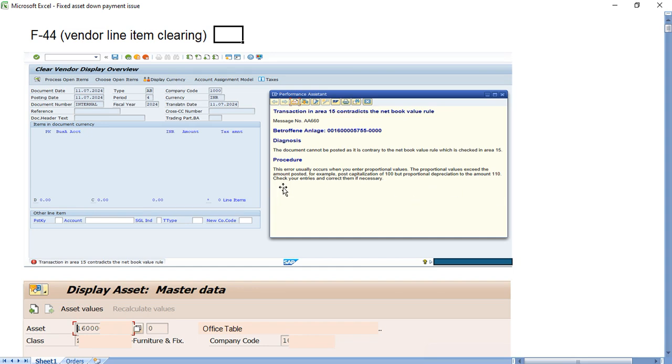Okay, so let's read this message. The document cannot be posted as it is contrary to the net book value rule, which is checked in area 15. Again, this error we are getting for area 15, but once we resolve this error, the next error we are going to get is for area 1 as well. In our chart of depreciation we have two depreciation areas. One is area 1, book value, and the other one is 15, which is as per the Income Tax Act.